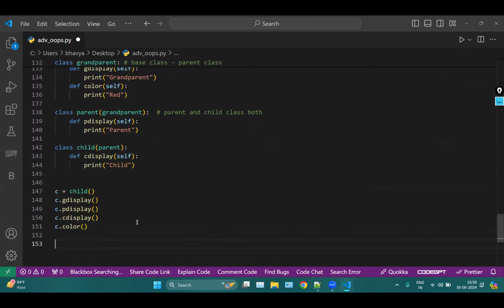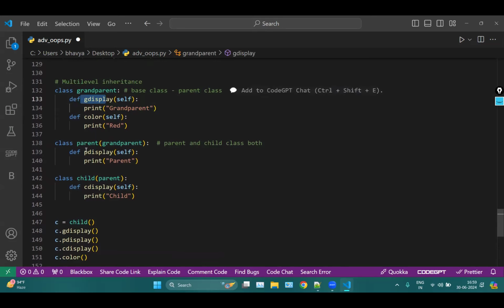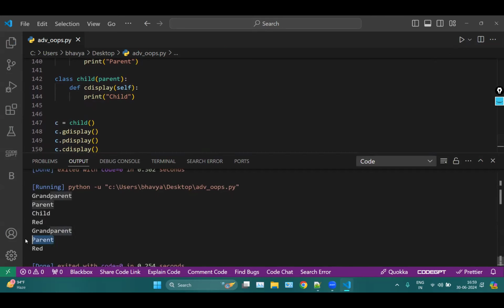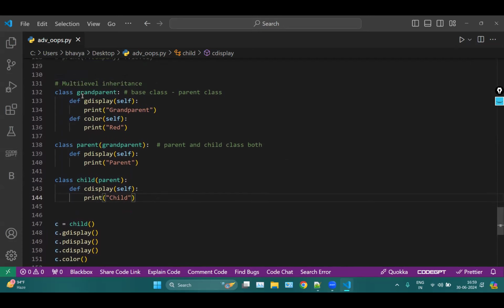Now let's say we have the parent class. We can use p equal Parent. The parent can access g_display, parent can access color, and parent can access p_display. But parent cannot access c_display, because parent cannot inherit from the child class. So a parent can access the grandparent, parent, and red color, but a parent cannot access the child properties. That is impossible.